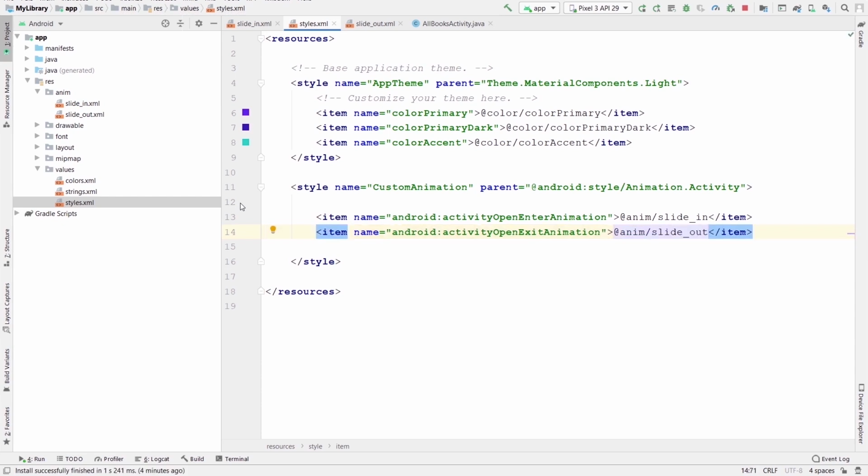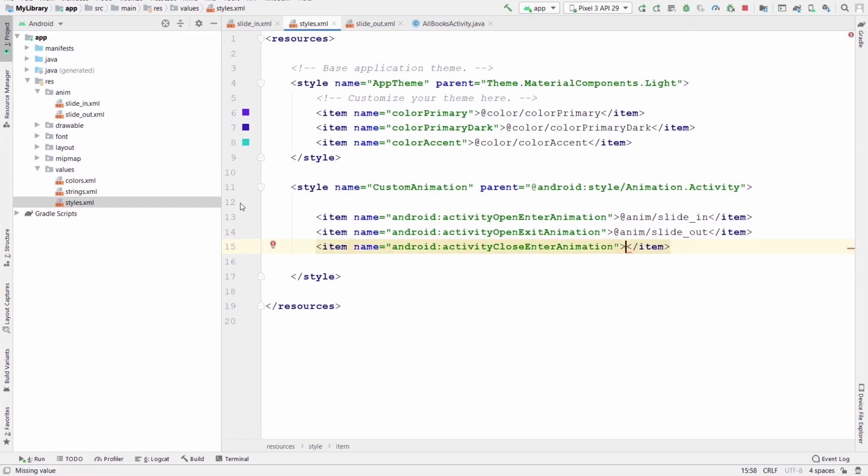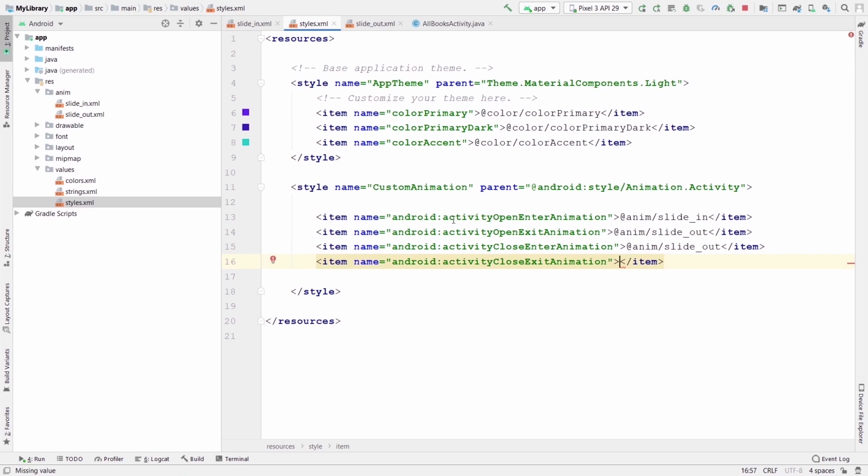Let's also create the close animations. Item, activityCloseEnterAnimation, this one. Let's pass slide_out once again, @anim/slide_out. Another item, activityCloseExitAnimation. This time let's pass our slide_in.